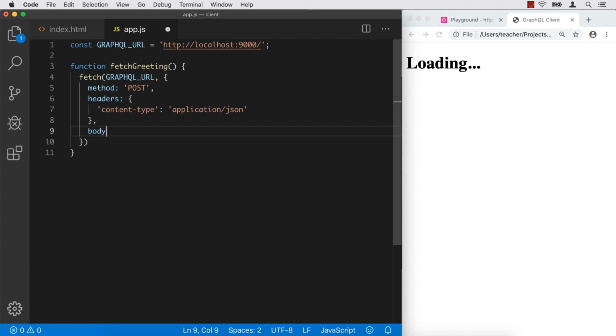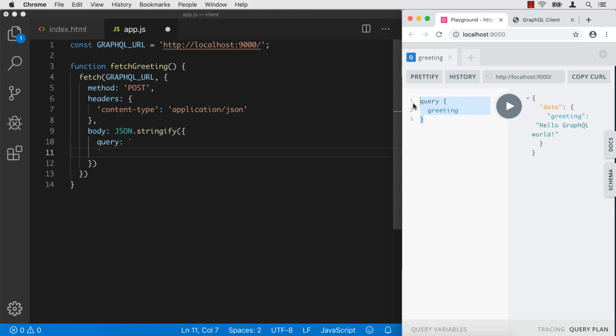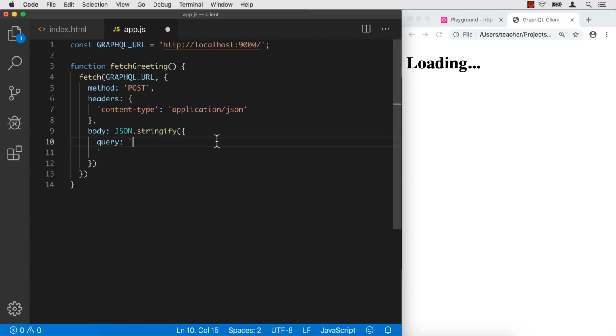Finally, we need to send a body, and here we can use JSON.stringify to convert a JavaScript object to JSON automatically. In the body, we need a query property, and the value of this string will be exactly the same query string we used in the playground, so let's copy it from there. And then paste our query string into our code here. That's it for the request.